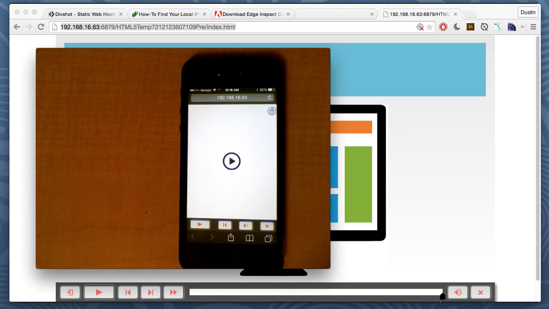And if I, again, run it, there I'm seeing my content. Again, I'm not using Edge Inspect. I'm not using any kind of fancy technology. I'm just browsing this file using the IP address in place of localhost. And this is another way that you can test your content.